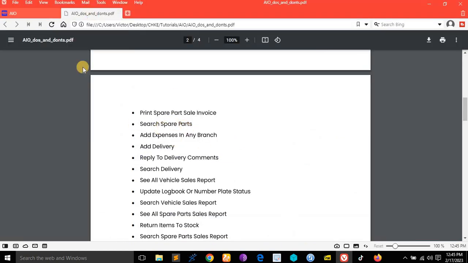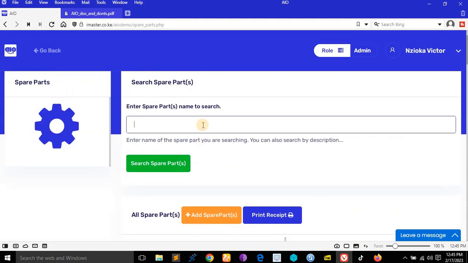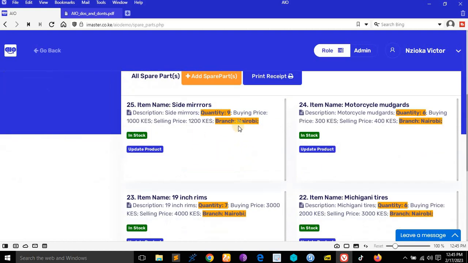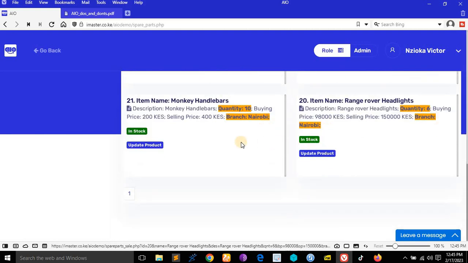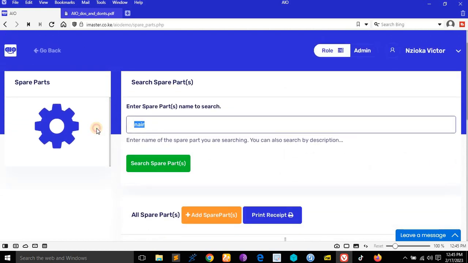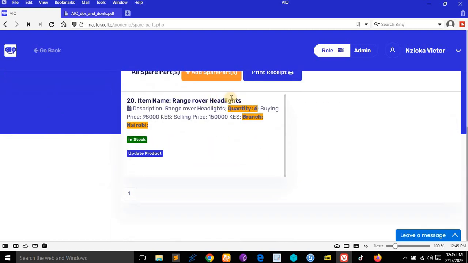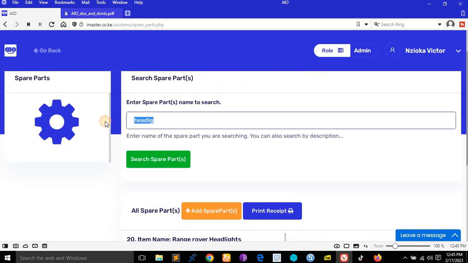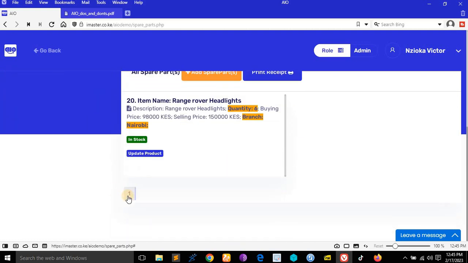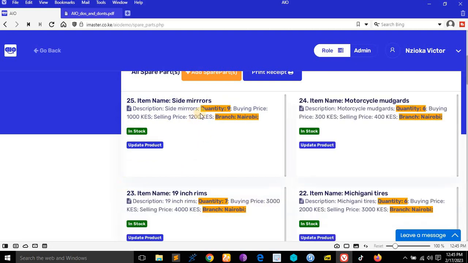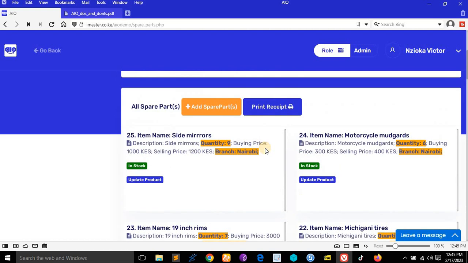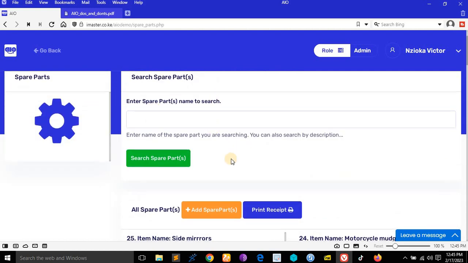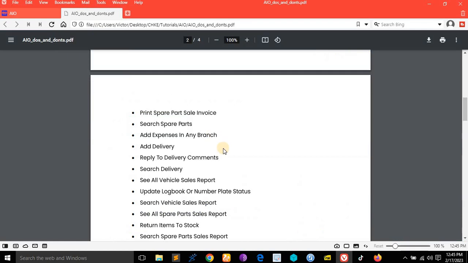Good. So, search spare parts. They can search spare parts by branch, for example, let's say Nairobi. You see? Yes, Nairobi. They can also search by name, for example, Headlight. They can also search by what again? Let me refresh here. Description. Yes, they can search by a lot of things. The name, so you understand that. So let's go to the other one.